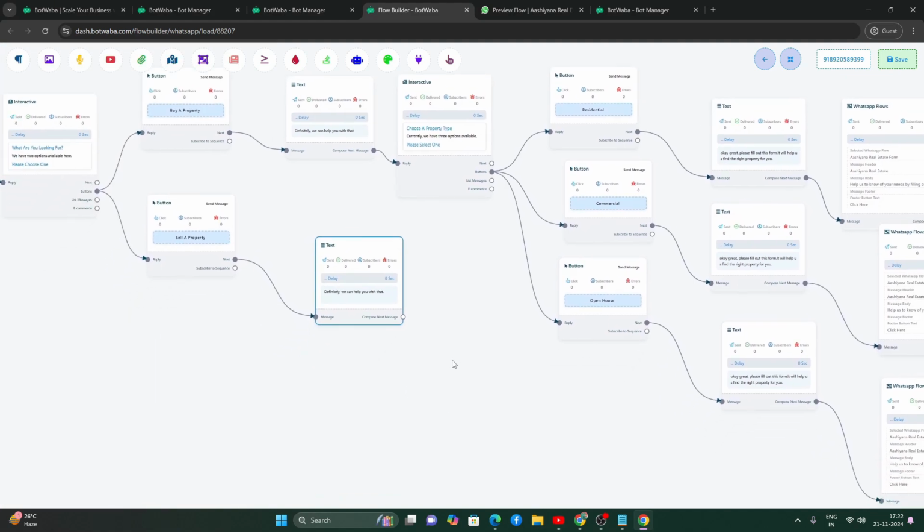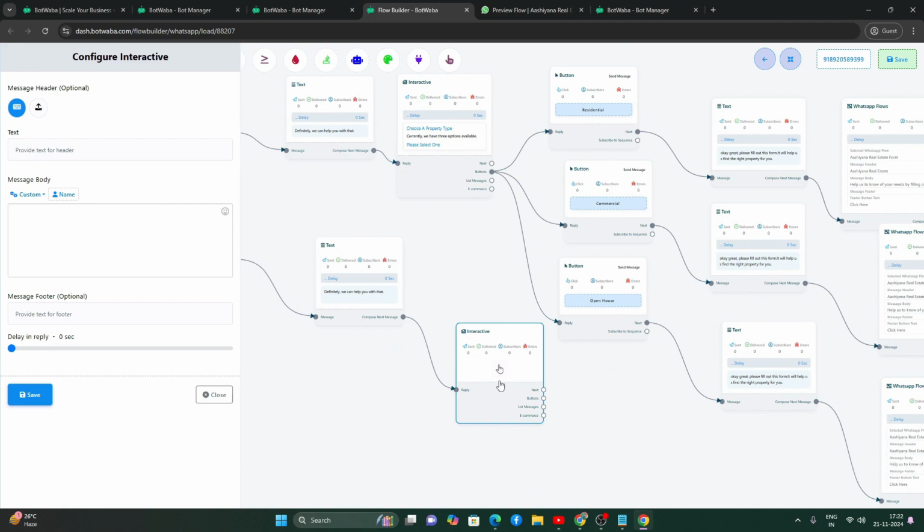Now let's take an interactive element. So drag from compass, next message, select element, double click on it. And in the text, we should write "What's your property type?" And in the message body, write "We need to know more about your property to give you the best deal." Then in the message footer, write "Please choose one" and save.